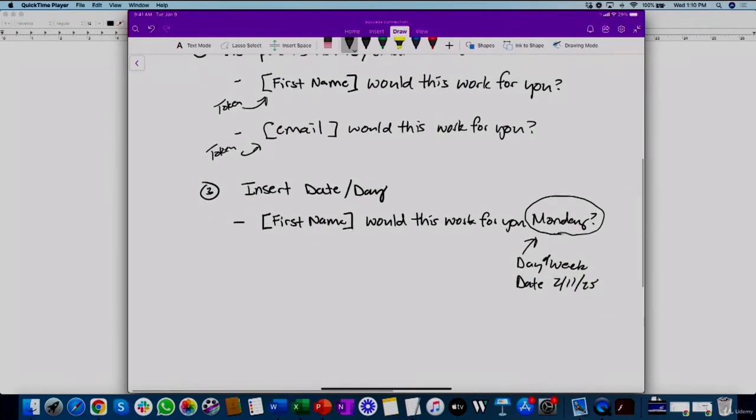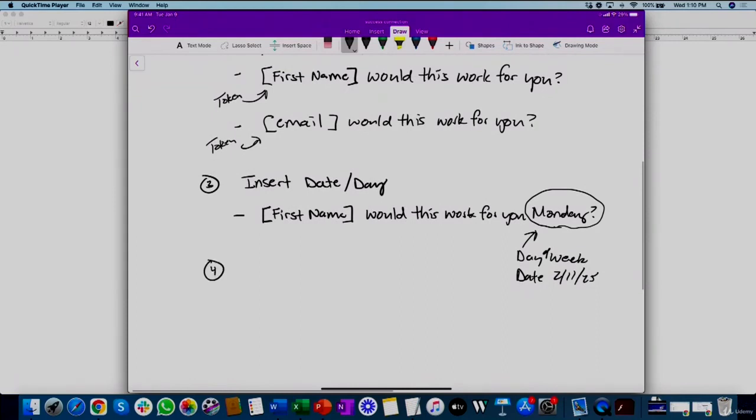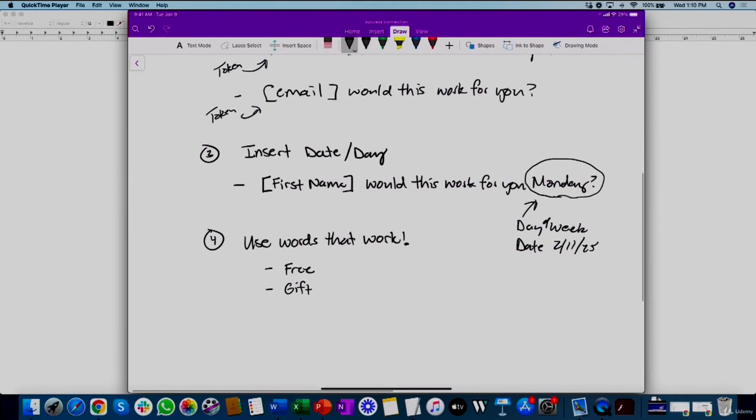Okay, using words like free, and so you can use words that work. This is basically the best way I could say it. So words like free, right? Or words like gift, right? These types of things generate a lot of buzz. They generate a lot of people that are excited, right? They're excited about the opportunity to get something for free or to get a free gift.